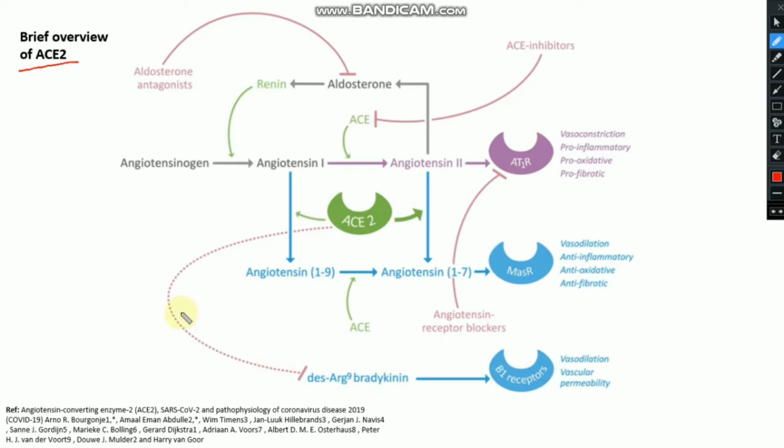Here angiotensinogen converts to angiotensin 1. Subsequently it converts to angiotensin 2, and the main function of angiotensin 2 is vasoconstriction, and it is also pro-inflammatory, pro-oxidative, and pro-fibrotic. These are important functions, but the main function is vasoconstriction. So angiotensin 2 is the vasoconstrictor.